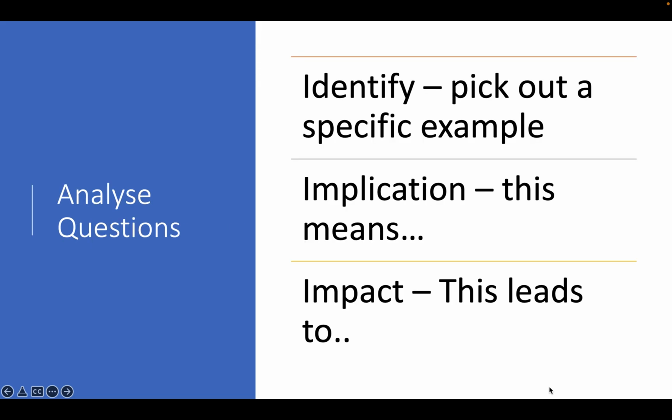So, as we've said, we're going to pick out a specific example. We're then going to give the implication, so this means that. And then what does this lead to? Well, this leads to having a positive or negative impact on performance.